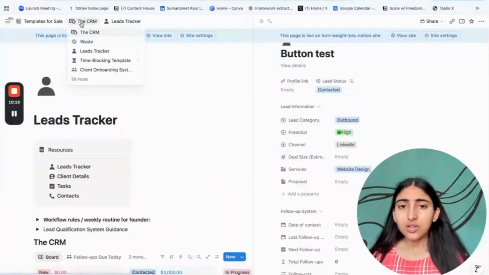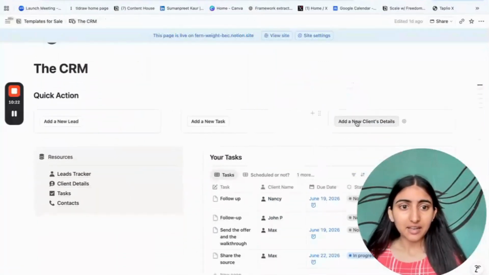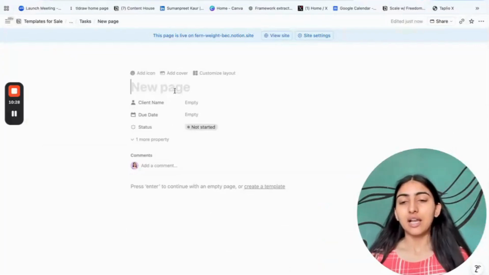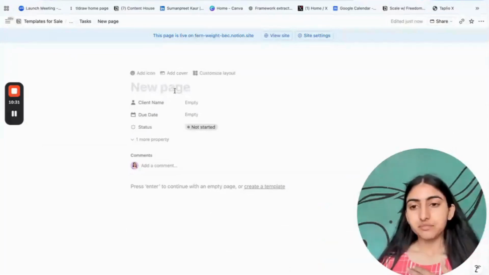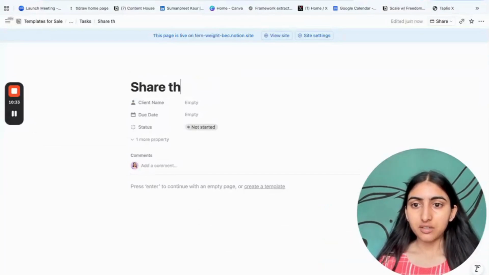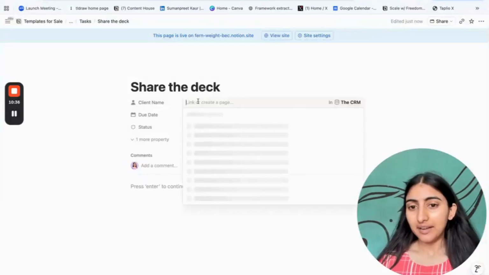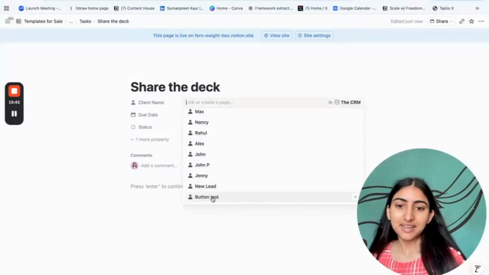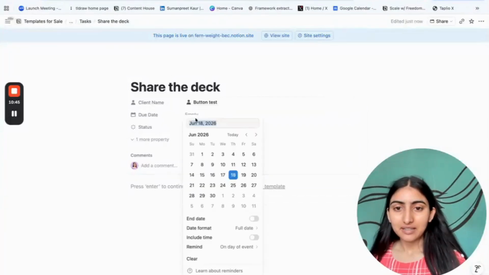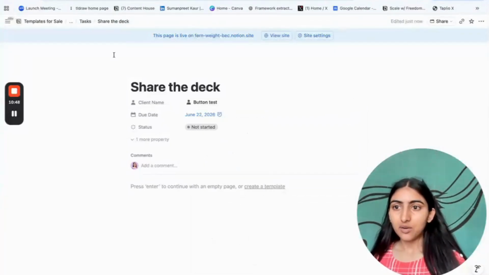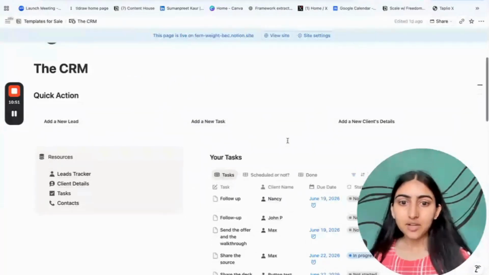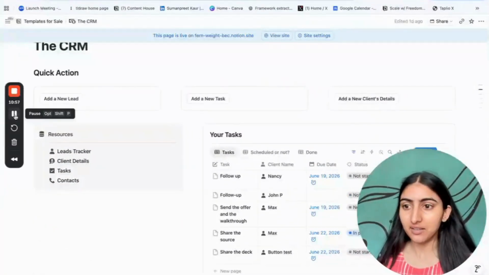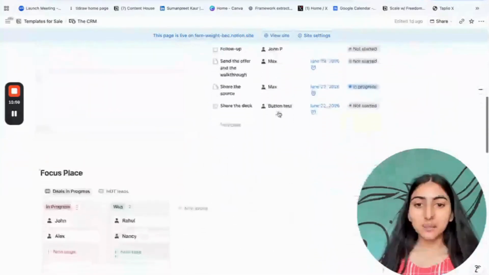Okay, so this is the same functioning of the task and client details button. To add a new task, I can directly click here, open the page, and I'll give it a task: share the deck, and the client name I'll just pick randomly, let's say button test. Okay, mark a due date, and now let's go back to our CRM. So you can see we got a task. So this is the same functioning of the client detail button as well. So that's the complete CRM.